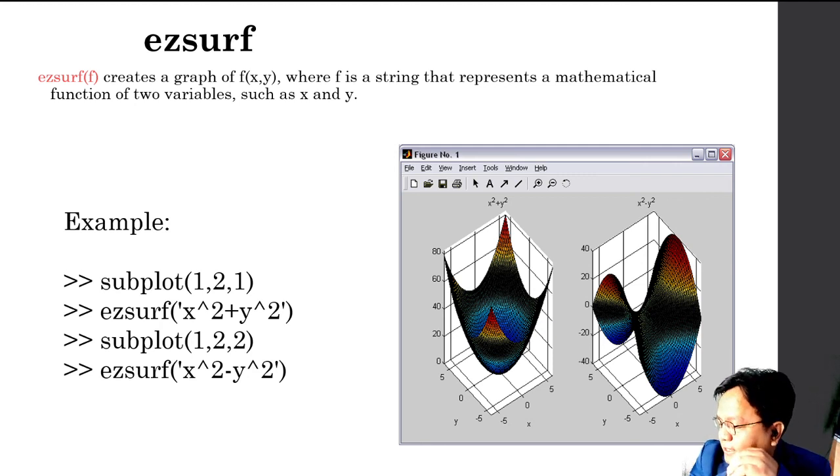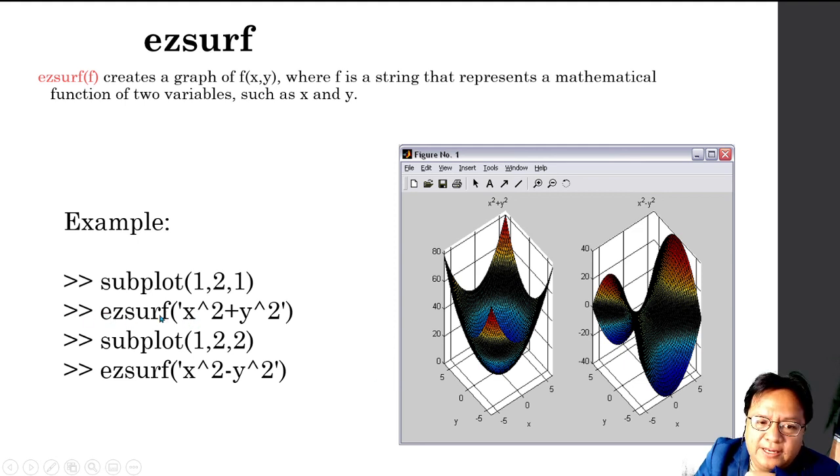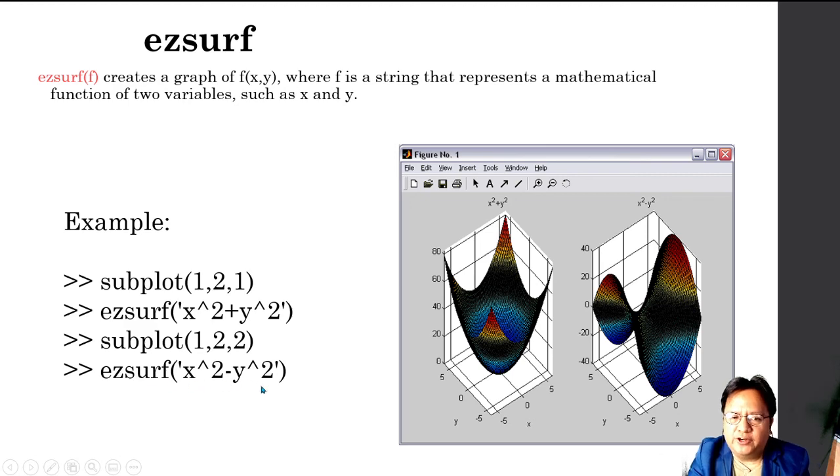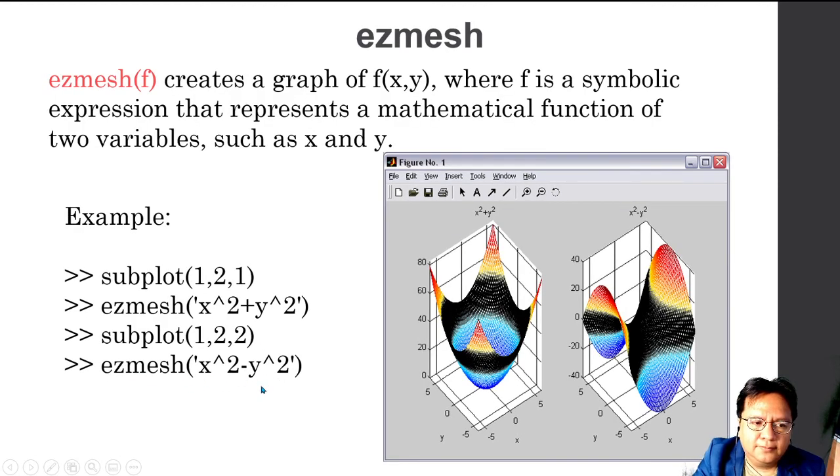So how to use easy surf? So the command would just be easy surf and then the graph in 3D. So say for example, we have the paraboloid z is equal to x squared plus y squared. So easy surf x squared plus y squared. So if we want hyperboloid or parabolic hyperboloid, so easy surf x squared minus y squared. So easy mesh is a mesh. So it's a net type of curve.